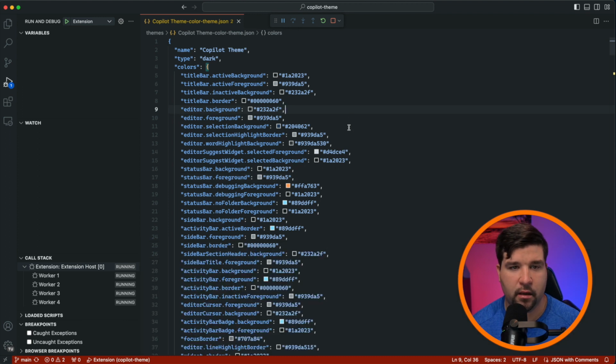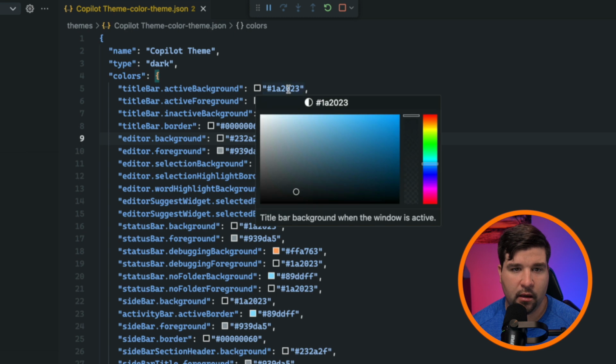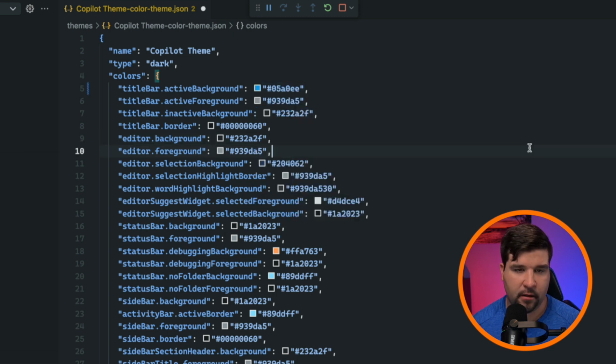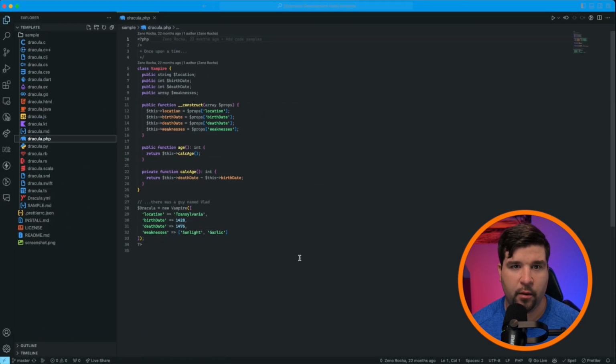And just to show you how this works, I'm going to change the title bar active background from this color to a nice light blue, and I'll hit save. And the way I did that was hovering over the hexadecimal color, and VS Code automatically pops up this color picker. So now if we go back to the development host, we can see that the title bar background color is that blue color we chose.